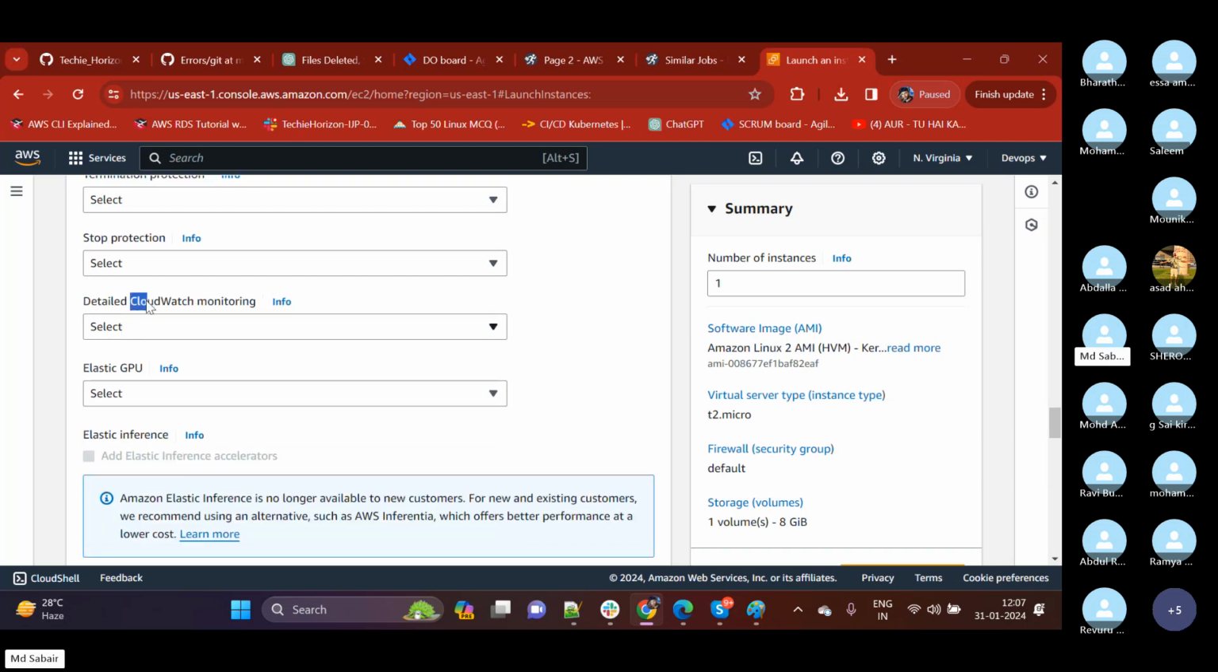And then we have something called CloudWatch monitoring. This is a monitoring tool which is available in AWS. This tool will help you to check all the details of your EC2 instance. For now, we are going to ignore this because we have a different topic on this.